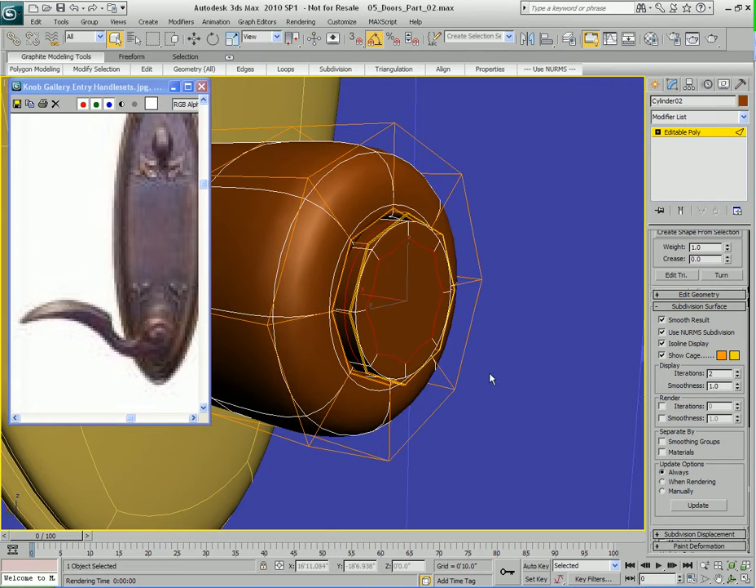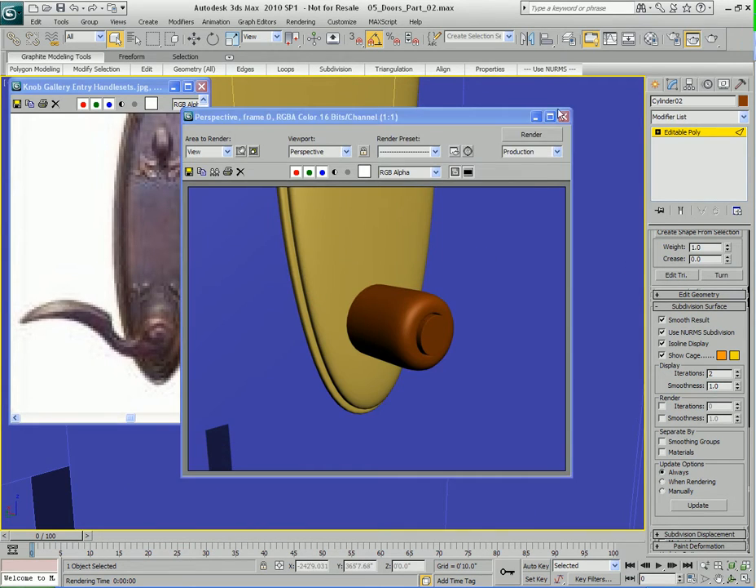So let me use 2 iterations just to make this look smoother. And if I render that out, you can see what I'm starting to have.